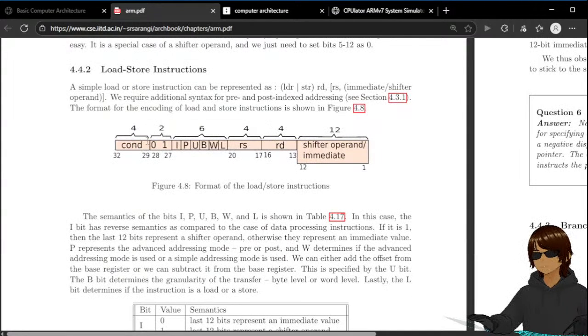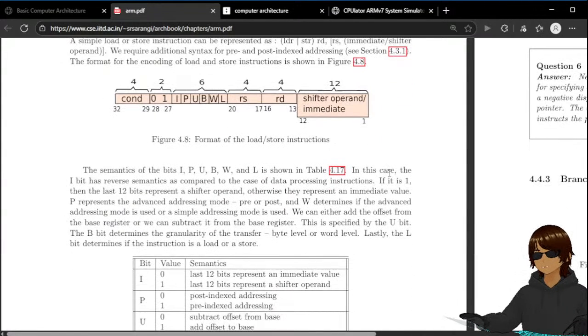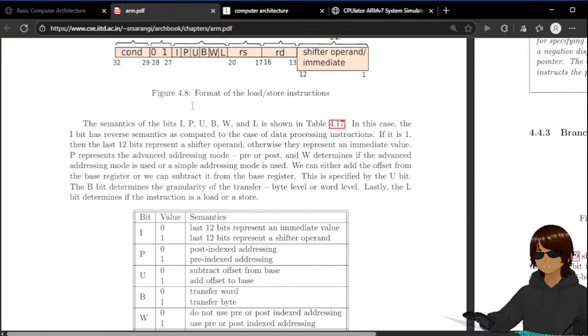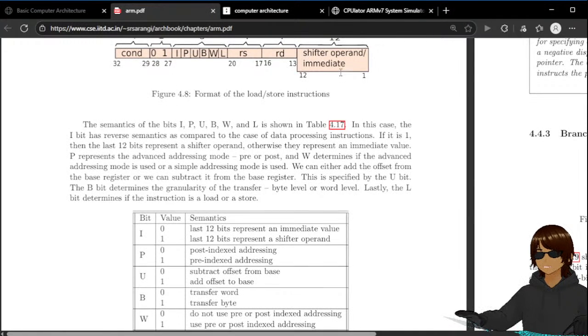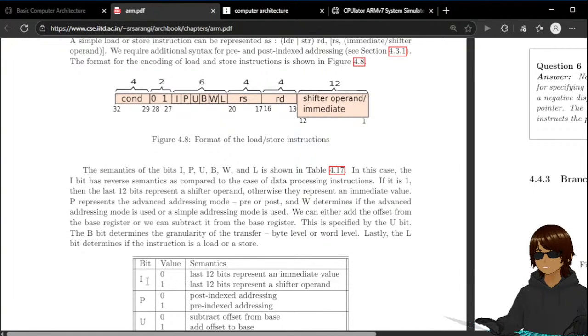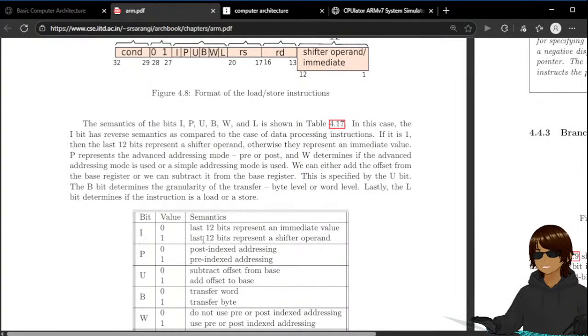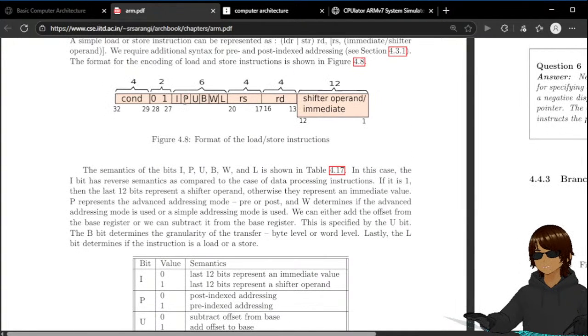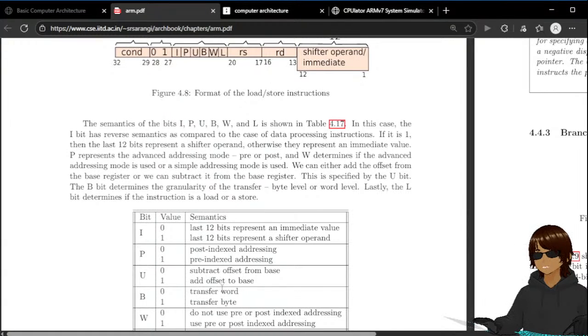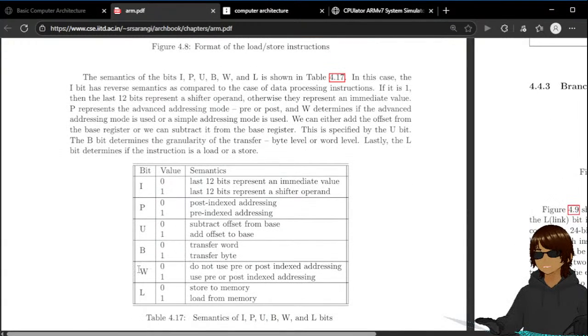If it is a load or store, the I bit reverses semantics as compared to the case of a data processing instruction. 0 means the last 12 bits represent an immediate. 1 means the last 12 bits represent a shifter operand. P: post index or pre index. U: subtract offset from base, or add offset to base. B: transfer word or transfer byte. W: do not use pre or post addressing. Then L: store to memory or load from memory.